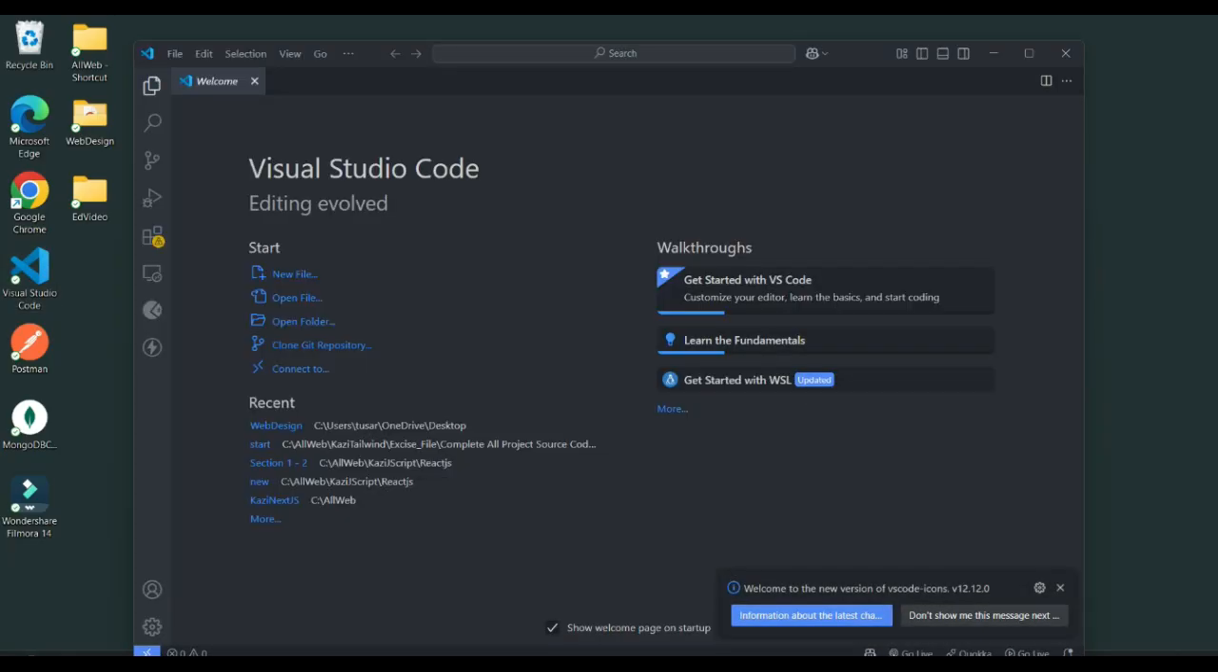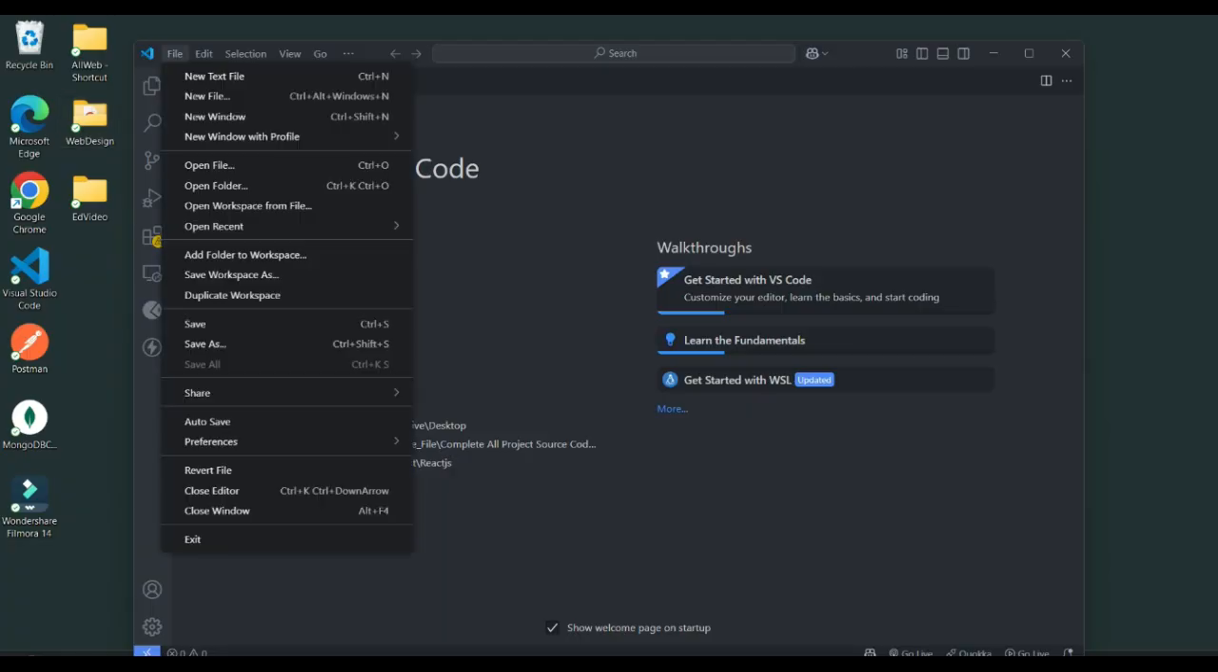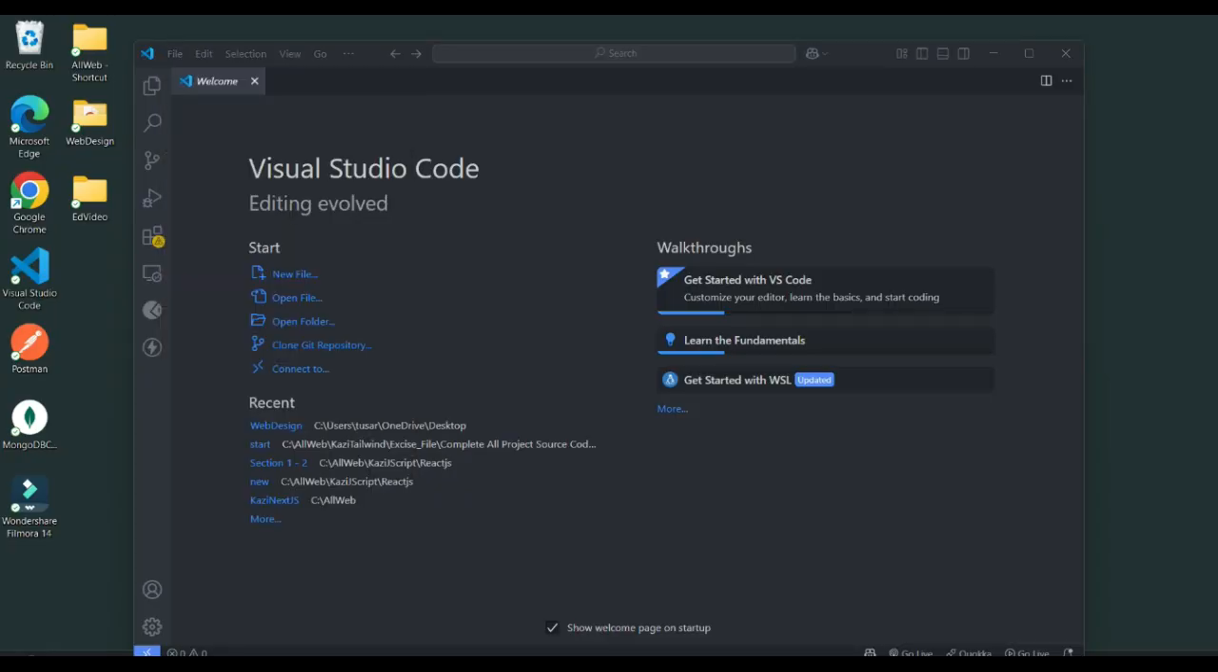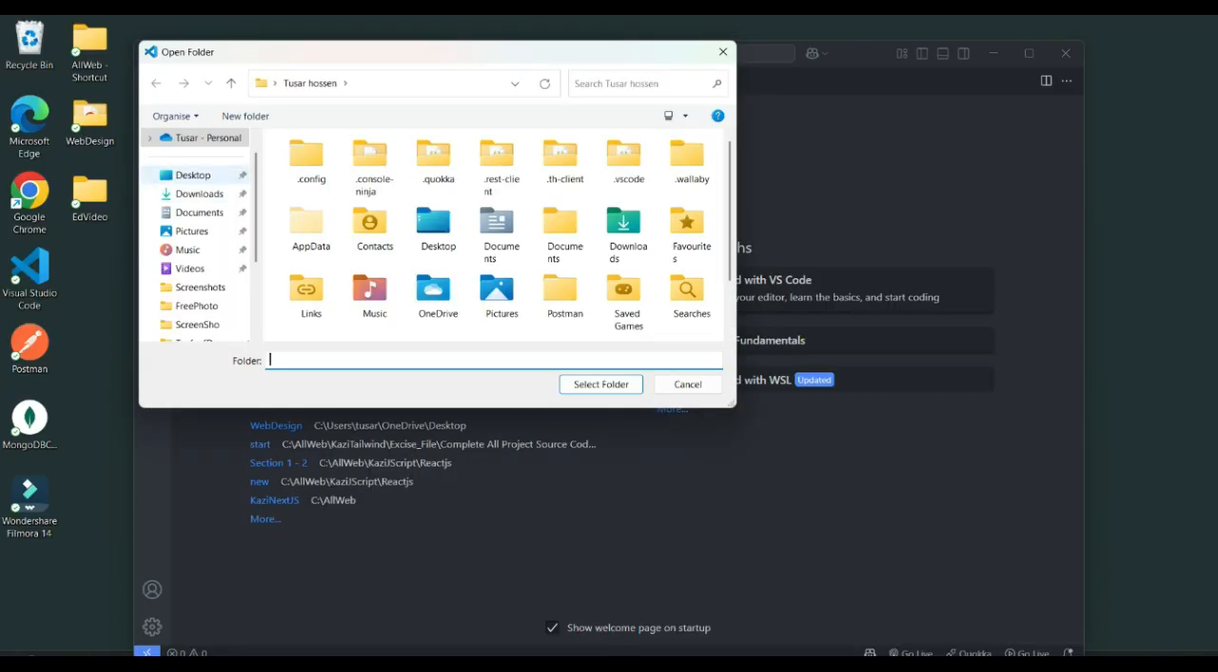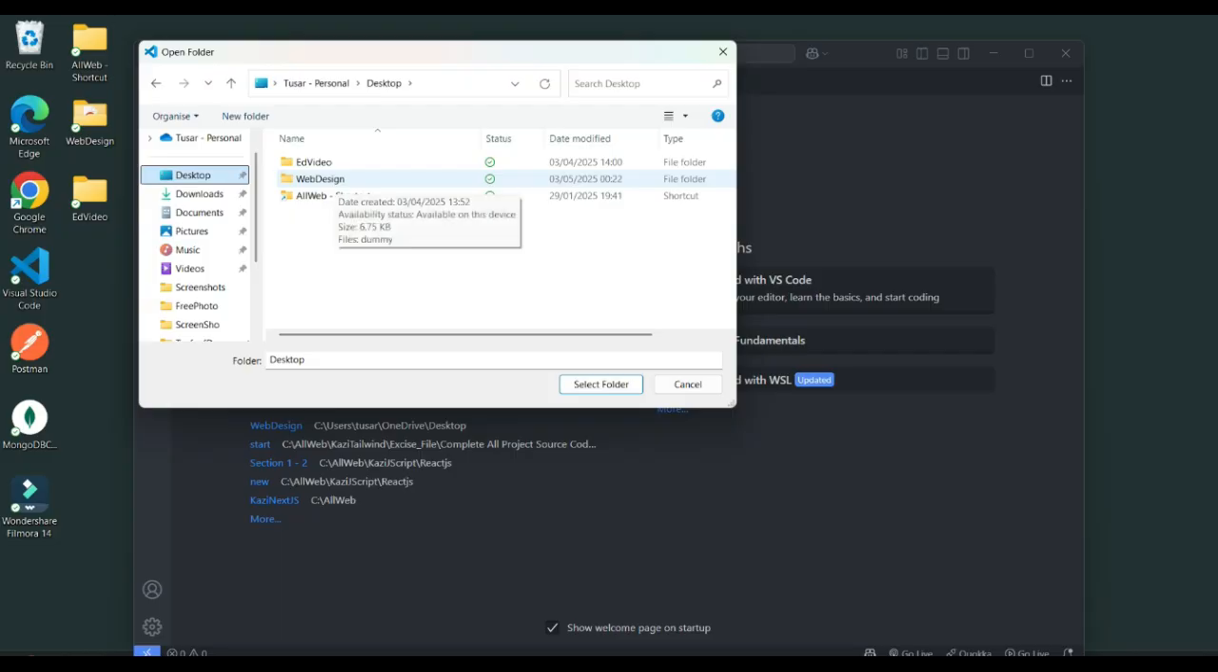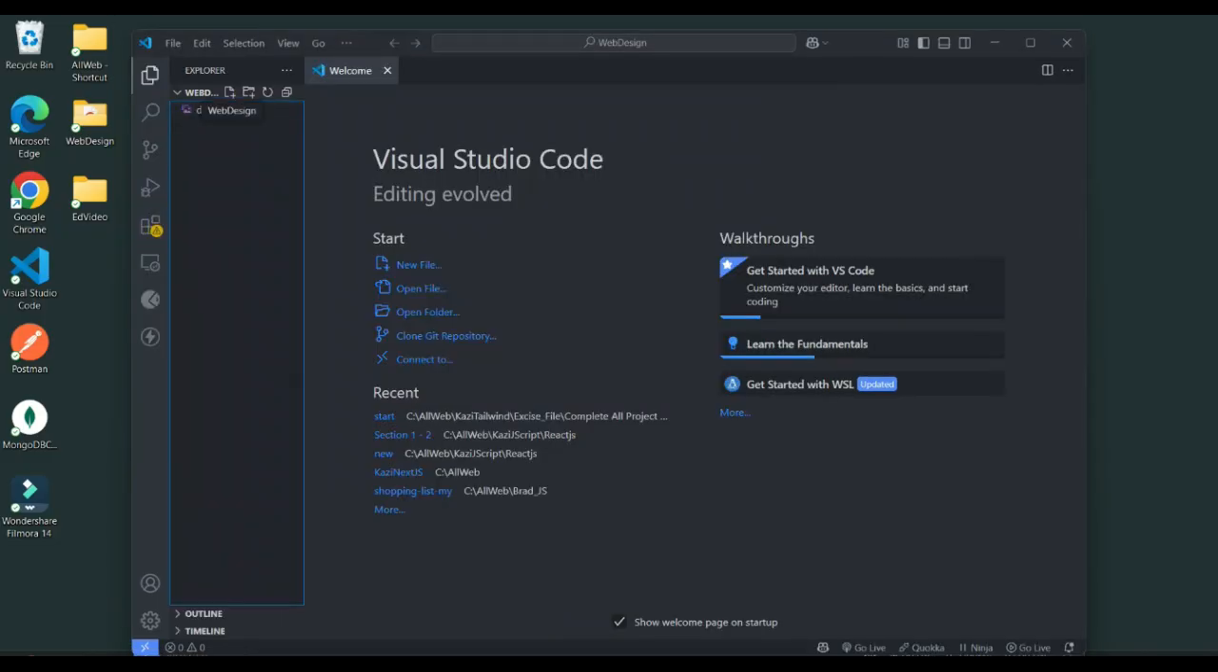Let's see on the left side, these are the important icons. I want to use this folder. This folder is on my desktop. How am I gonna use that? You can click on open folder or click on file. There is an option for open folder. Click on that. From desktop, select web design. This web design folder is now showing under the explorer.